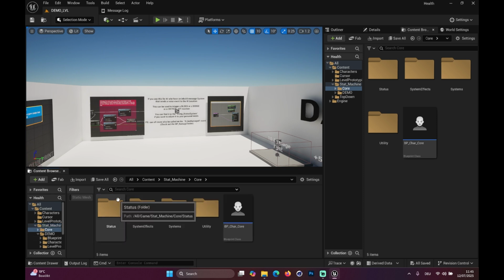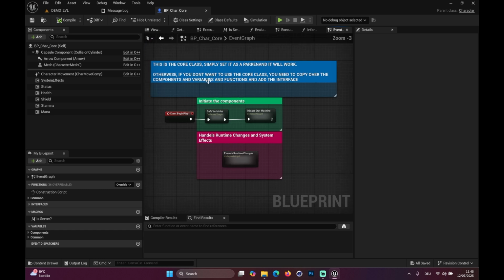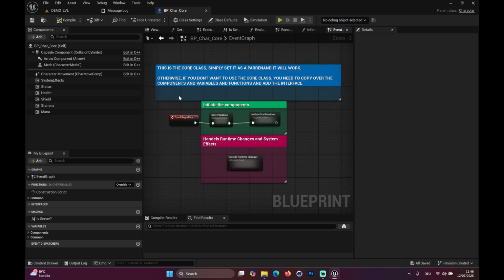Now, let's go to the core folder. First things first, we already took a little look at the BB character core, which is basically, you know, everything combined here already, how it should work. If you don't want to use this as a parent class, what you need to do is copy everything in here over to your own character. What I really like about having it like this is you can also assign the same core class to your AI or whatever should get damaged, and it keeps everything nice and sleek.